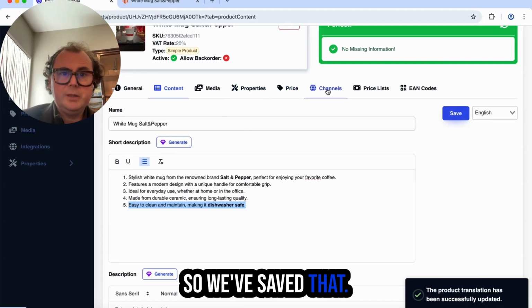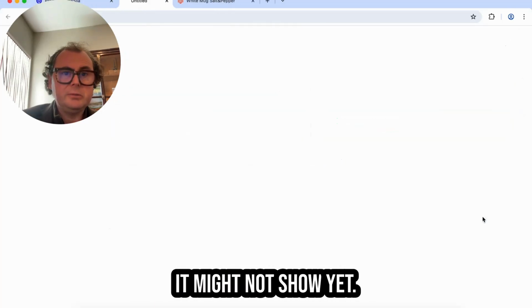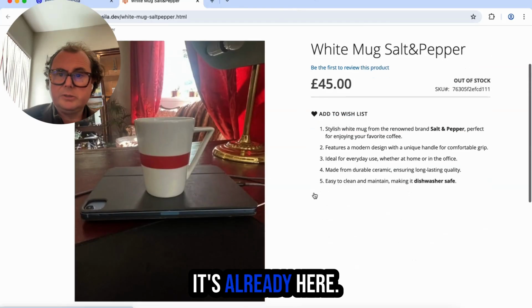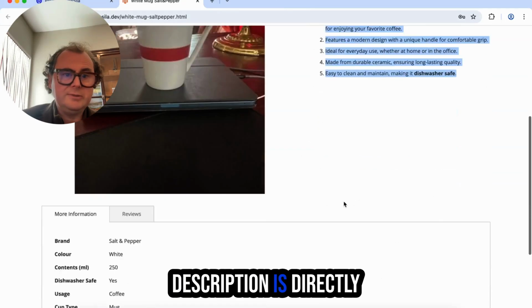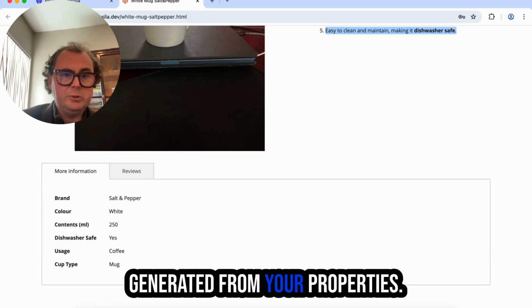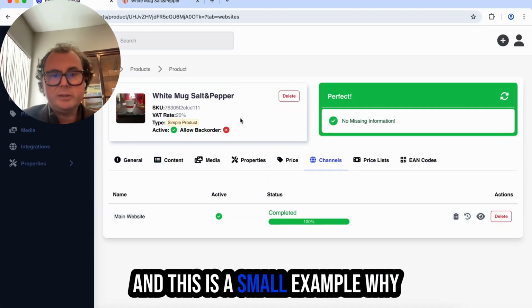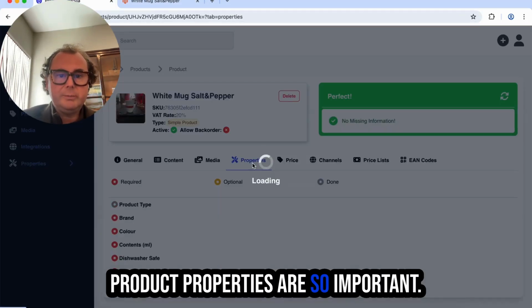So we've saved that. This will resync with the website. It might not show yet. There we are. It's already here. So this actual bit of short description is directly generated from your properties. And this is a small example why product properties are so important.